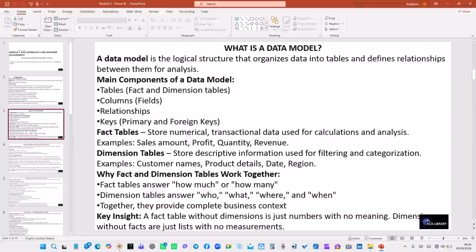Why do fact and dimension tables work together? Fact tables answer how much and how many, whereas dimension tables answer who, what, where, and when. Together, both of them provide complete business context. The key insight here is that a fact table without dimensions is just numbers with no meaning. Therefore, dimensions without facts are just lists with no measurement.